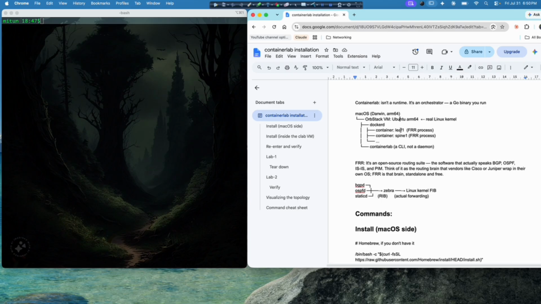To go a little deeper into how FRR actually works, it comes with Zebra. Zebra is like a routing information base manager. For example, the bgpd process, ospfd process, or staticd process each has its own routing table, and those routing tables are forwarded to Zebra. Zebra chooses the best route and then feeds it into the Linux kernel forwarding information base.